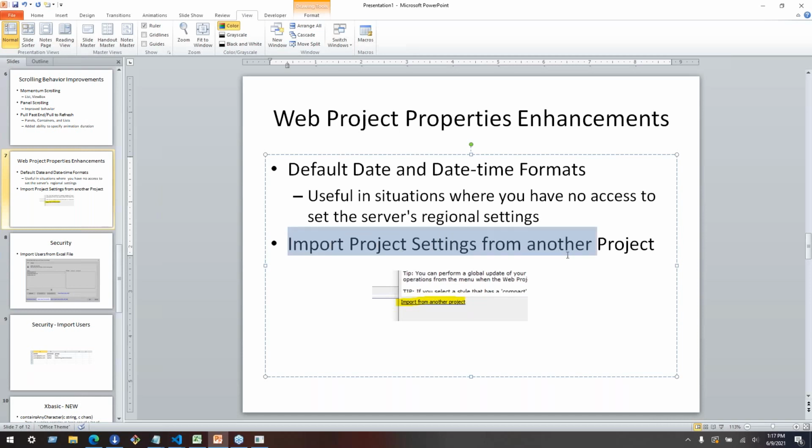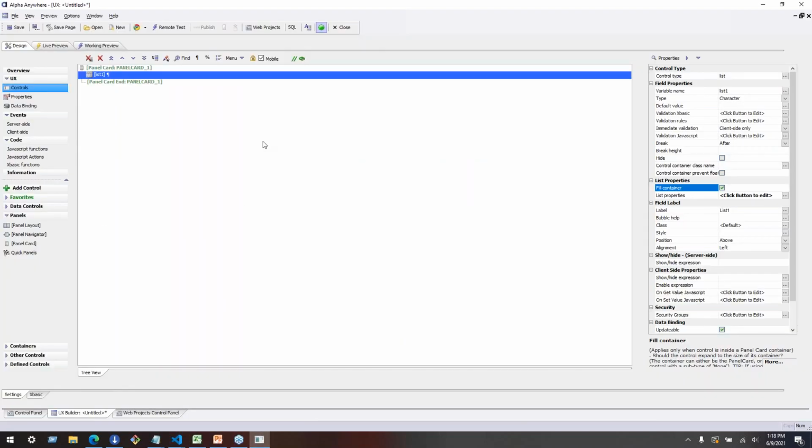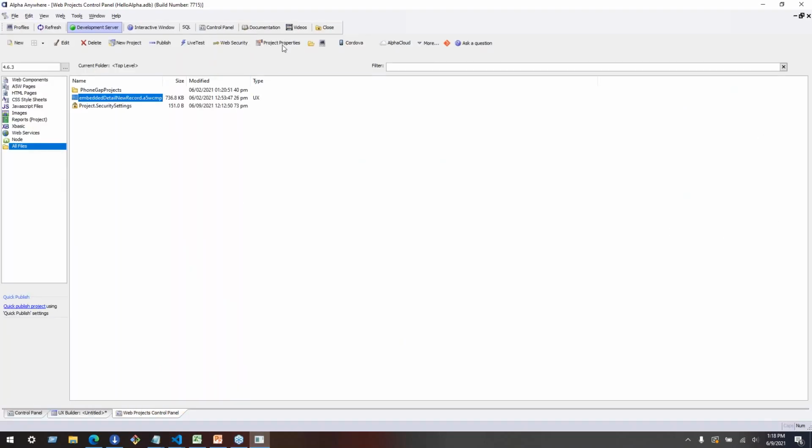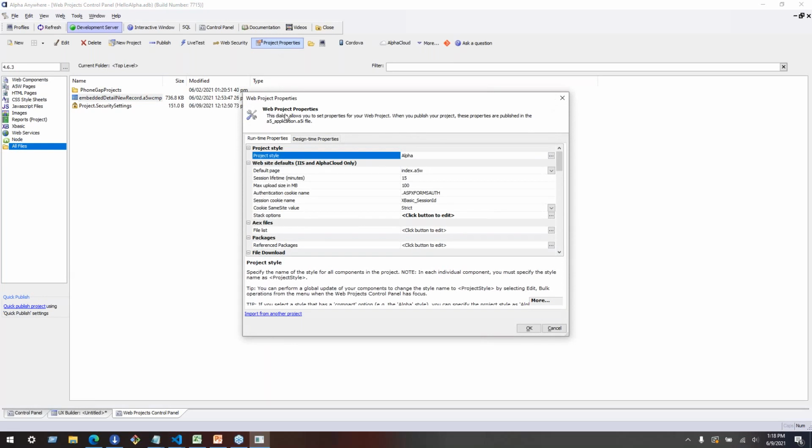And then another option that's been added, and this is in 4.6.3.1, is the ability to import settings from another workspace project. This is for those of you who might have set up configurations like date and date time formats and other things that are important for any project you deploy to your server. You can now import those. And all of these settings are found on the Web Projects Control panel in the Project Properties dialog.